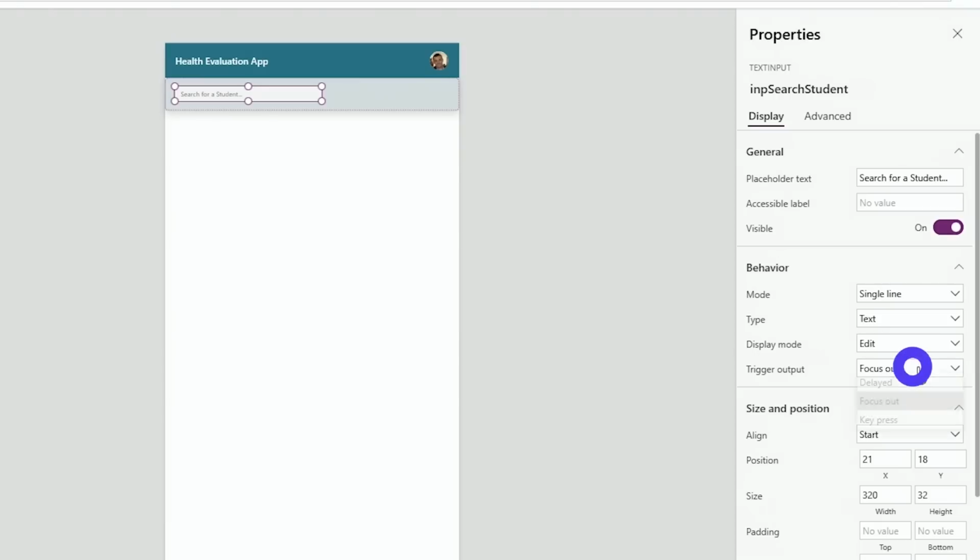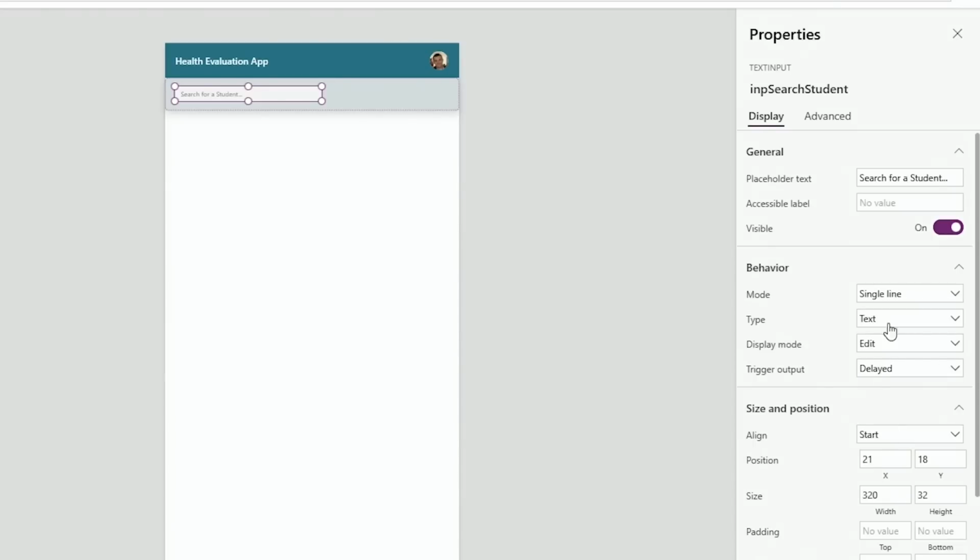So what I like to do is change that from focus out to delayed, which takes a little time, but it then works great for us. Right, and the reason why we do delayed is it's not hitting the database over and over again. Also keep in mind that this property is only going to be seen on the new modern text input. So if you're using one of the classic text inputs, it's not there for you. So I'll go ahead and make that delayed.